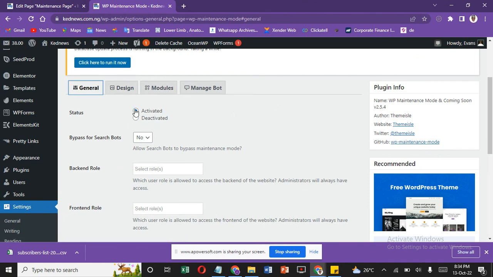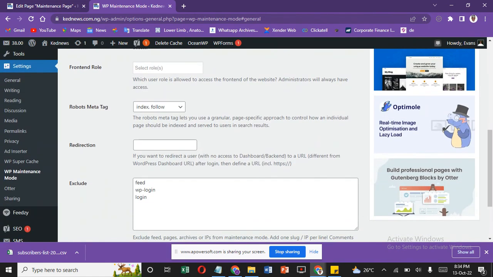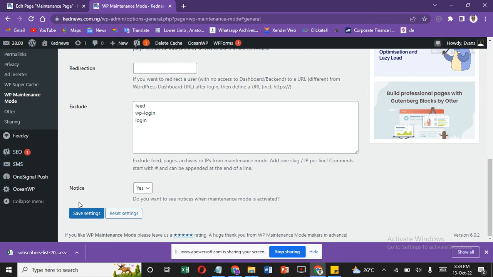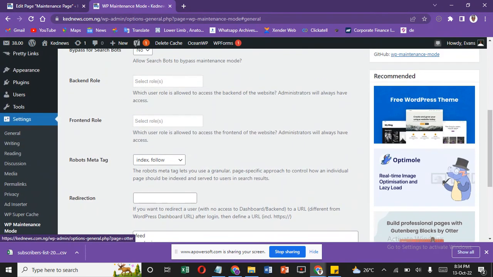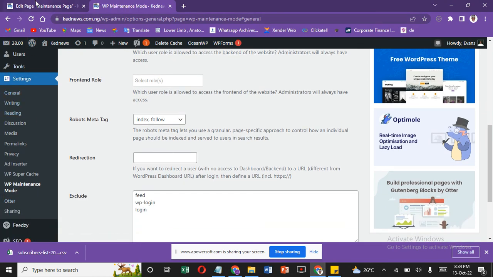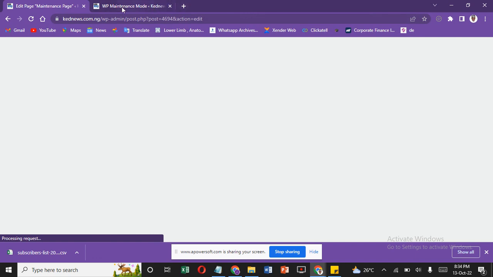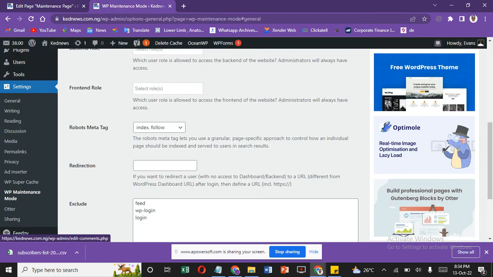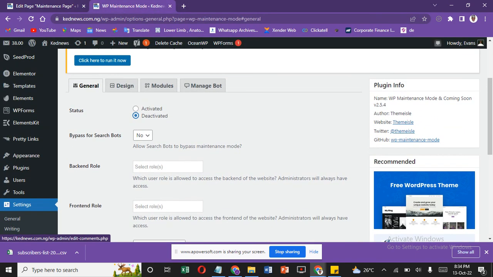Once you are done with your maintenance, you can just come here and deactivate the plugin, and that will be it. Then once you are no more using it, you can decide to delete the plugin completely from your website. So that will be the end of our video. I hope this helps you to set your new WordPress website to coming soon mode or your existing website to maintenance mode.